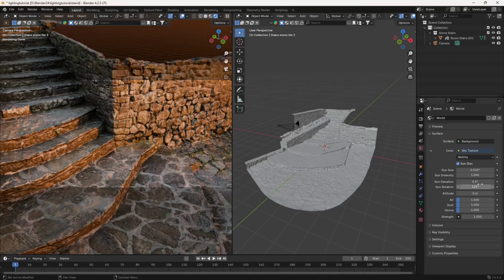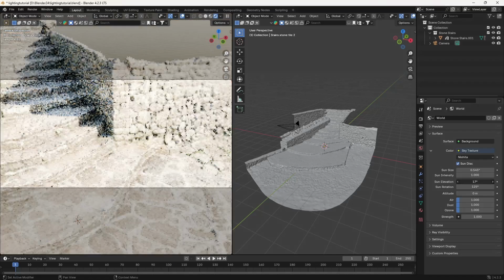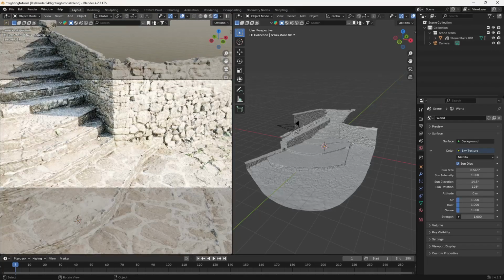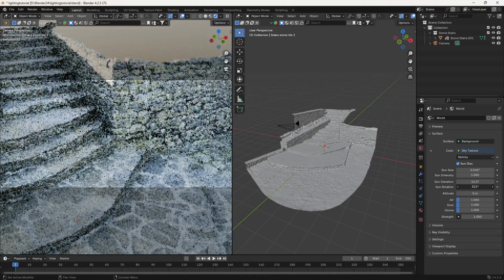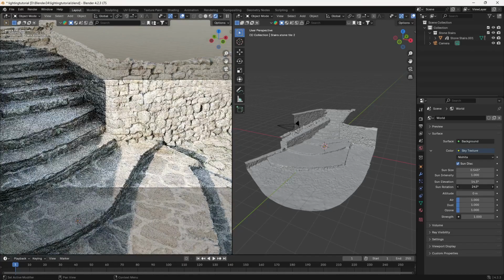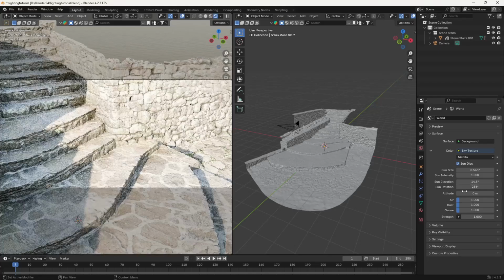Sun elevation basically means how high you want your sun to be. So if I go for a day scene, I can do something like this here, and you can see we are getting the shadows here as well. But right now, if you see here, our shadows are really sharp. I don't want that. I want a soft shadow, so we can do it as well. Let's just play with the rotation a bit. Okay, now you can see we are getting these long shadows here, but I want them to be soft.